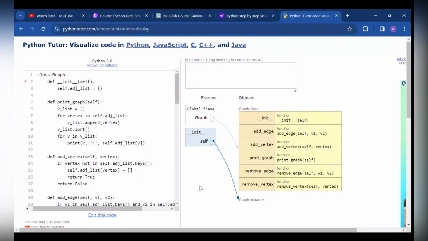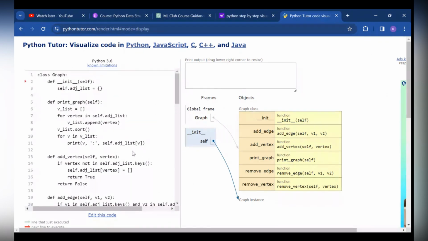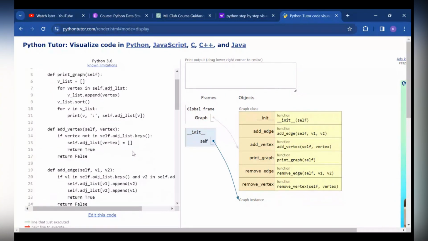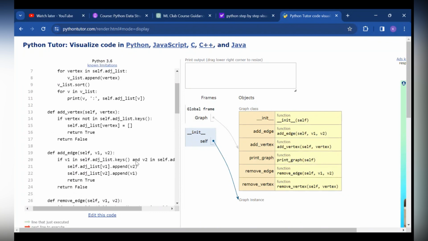Can we get the link for the tool? Of course. This website is called Python Tutor, and I have added our code into this, our entire graph class and all the functions relevant to it.